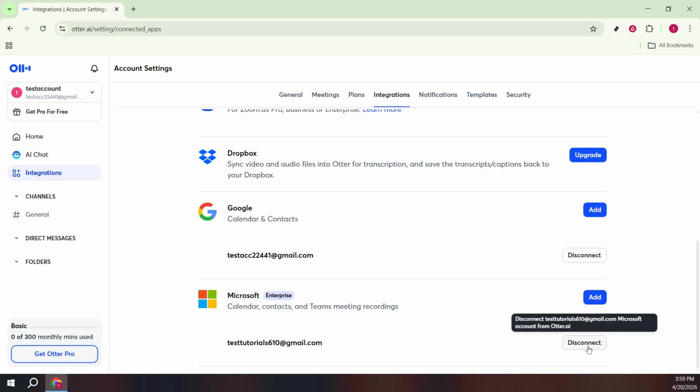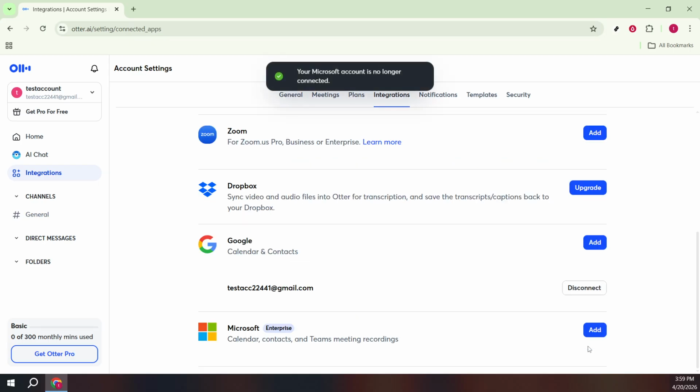Once you've located the Microsoft entry, find the connected email shown there and click Disconnect. Otter will usually ask you to confirm that you want to remove access. Approve the prompt, and the integration is removed.